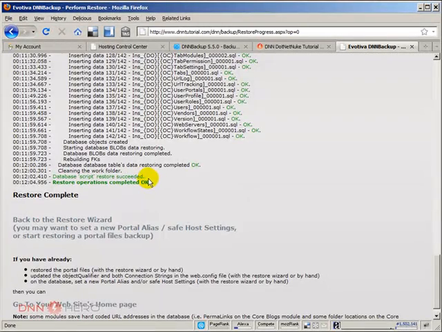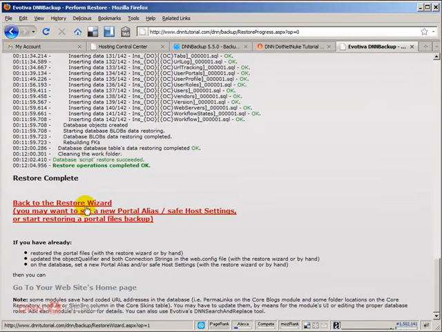So everything went fine now, and we're gonna go back to the restore wizard. You're gonna go to the beginning, and this time you're gonna be setting up the Portal Alias for this website. So let's go to the restore wizard.